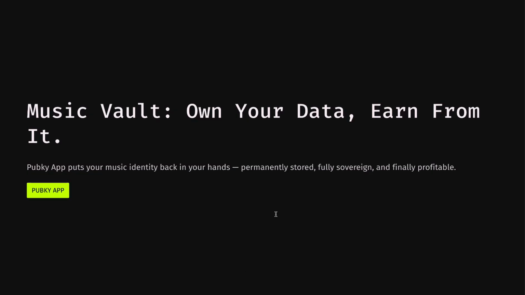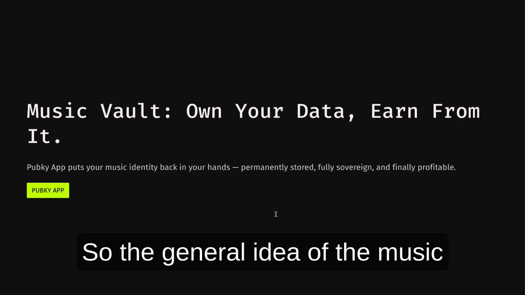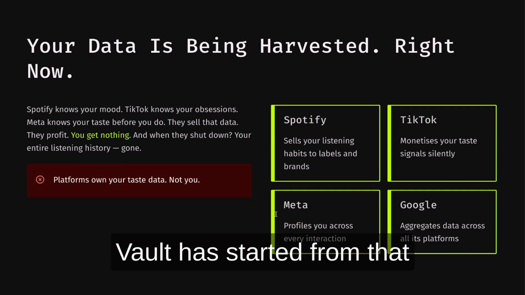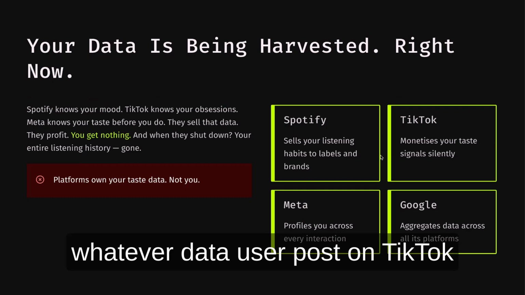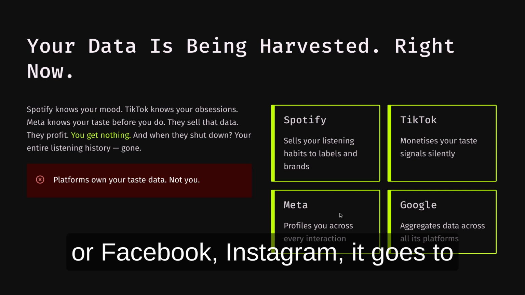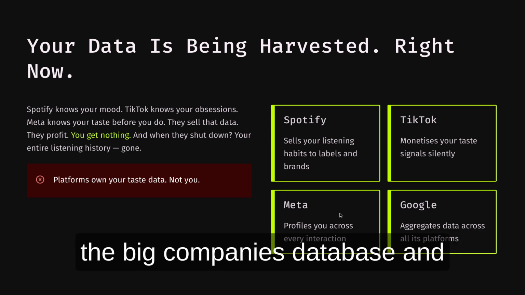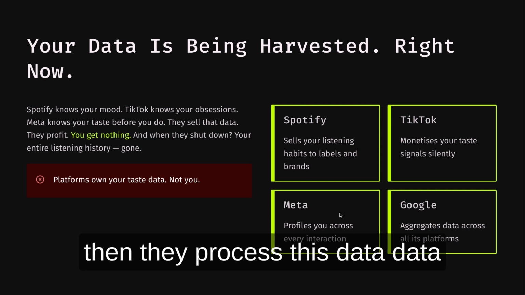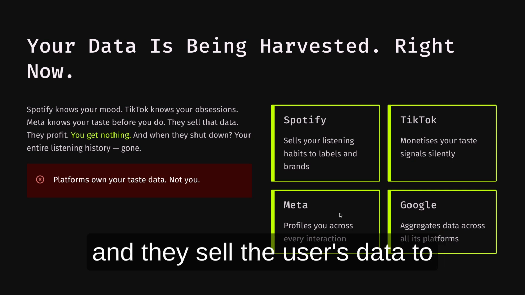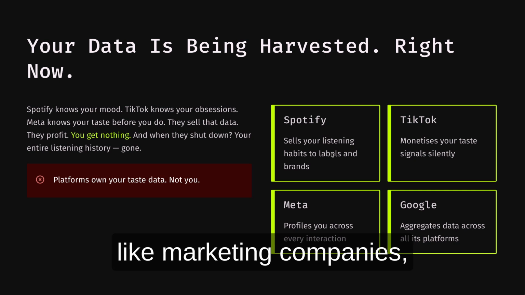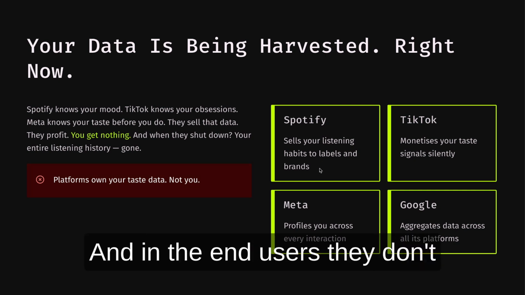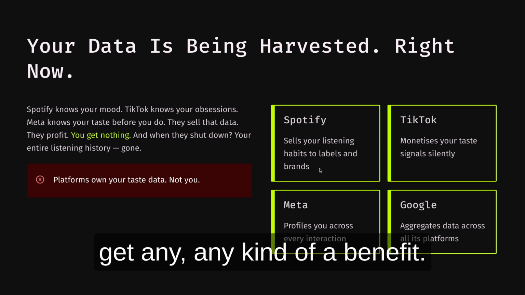Hi. So the general idea of the MusicVault started from the fact that whatever data users post on TikTok, Facebook, or Instagram goes to the big company's database, and then they process this data and sell the users' data to marketing companies and all that. And in the end, users don't get any kind of benefit.